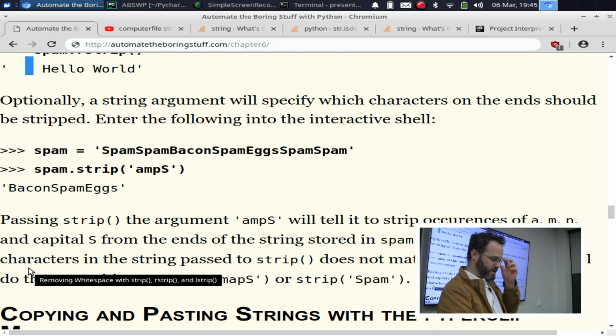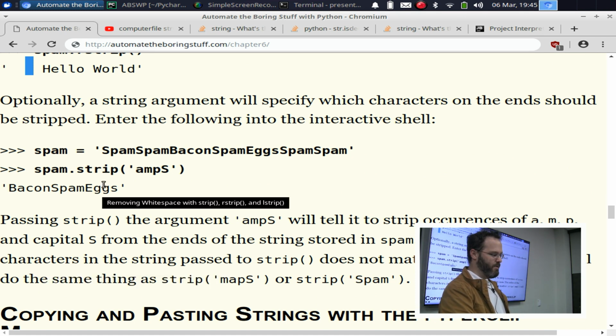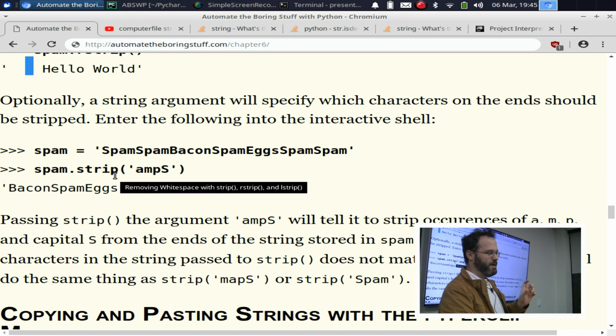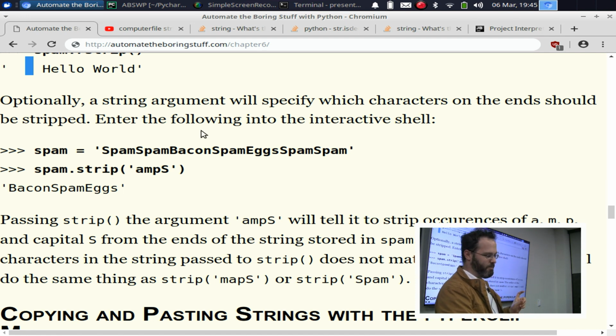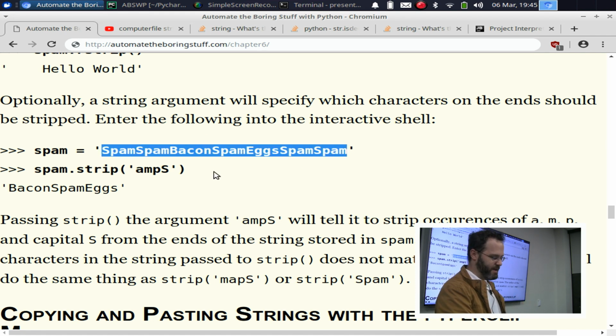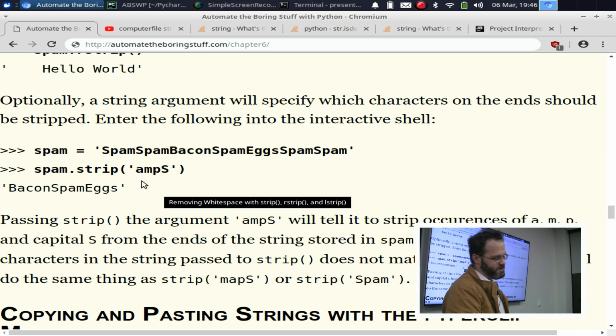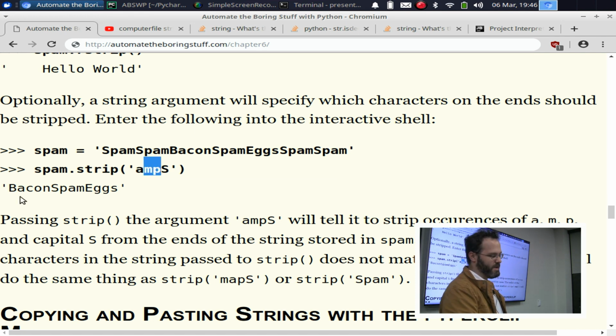And here's the other catch too. You can actually strip out non-spaces, right? Now this is a feature that exists. It's cool, but it's one of those features that you'll probably never use. It's just not practical. You won't be getting something like this where that's useful that often. So here we have spam, spam, bacon, spam, egg, spam, spam, and then we say strip with the characters 'AMPS'. What this is going to do is pull off all of the characters that are in 'AMPS', and what you're left with is this.